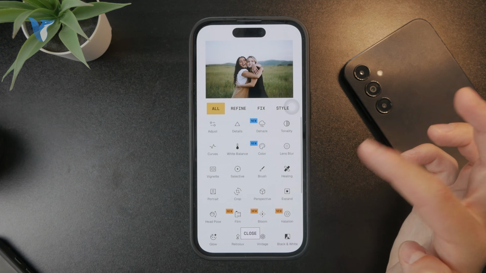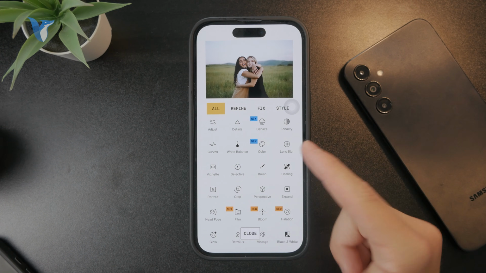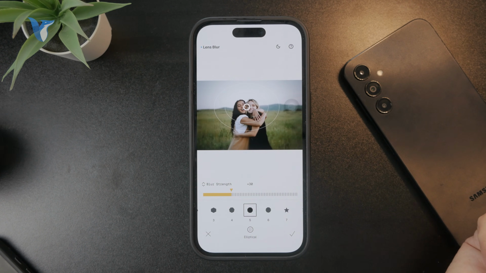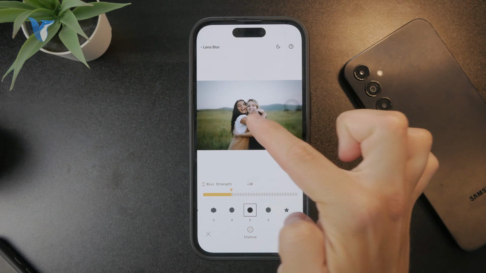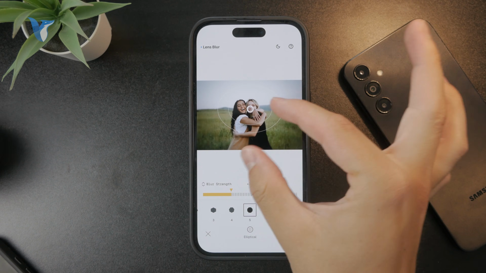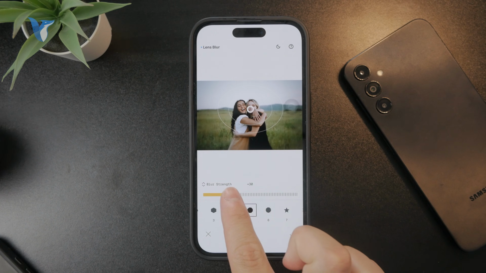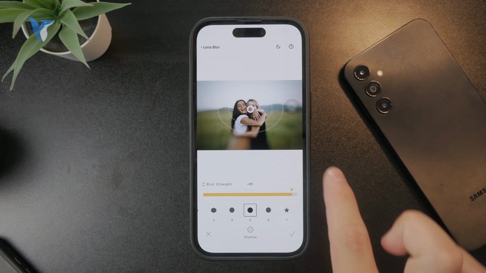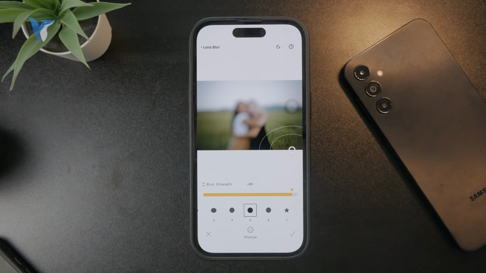And from those, we want to select the blur, and the only blur we really have available is the lens blur. The way it works is that it shows you the selector, and the thing in the center is clear and everything outside of that is blurry. So what we want to do is make sure that the blurriness is set to the max and slide it away so the faces are actually blurred.